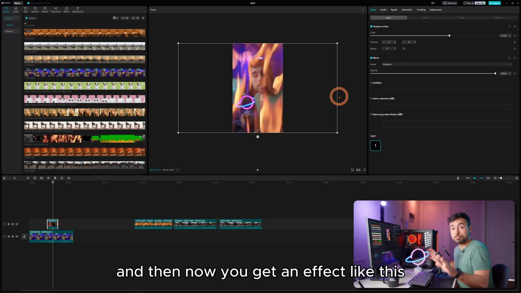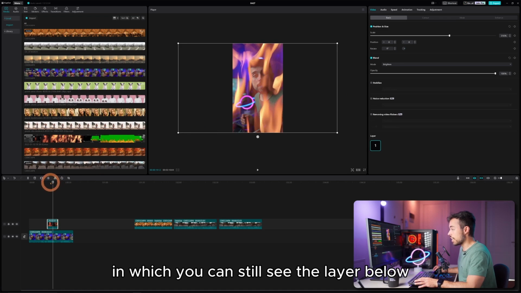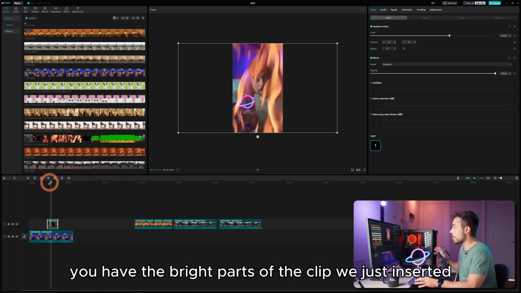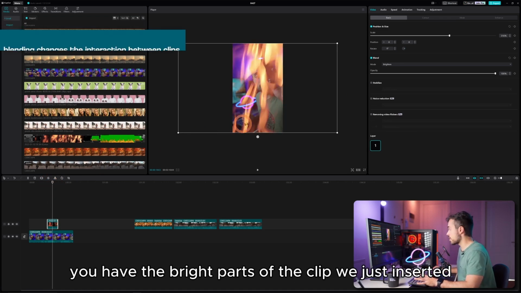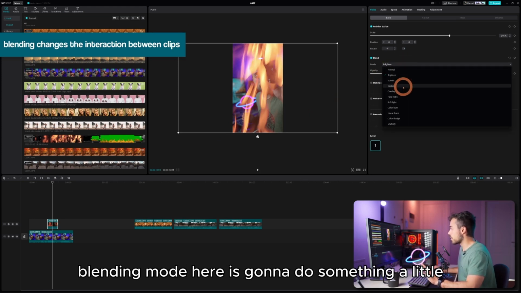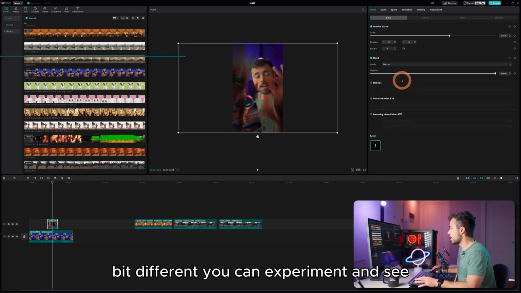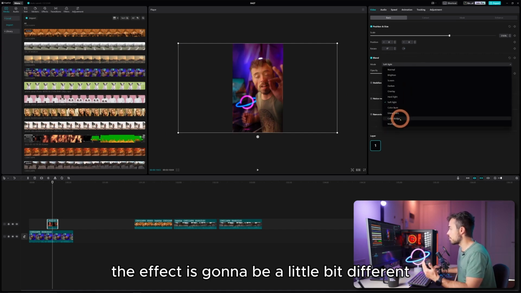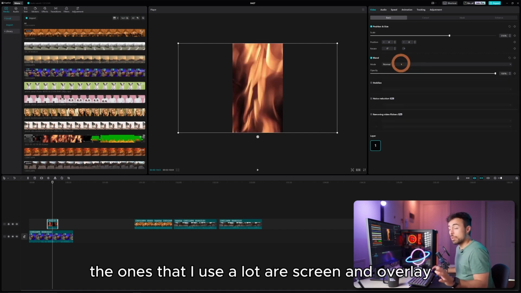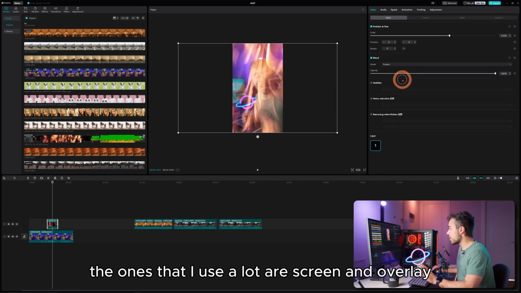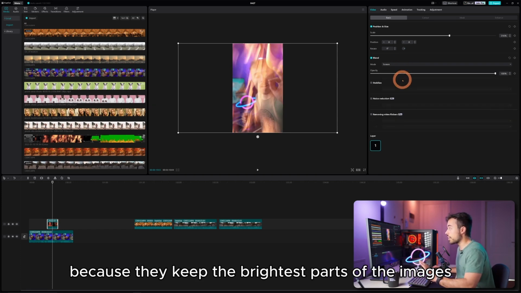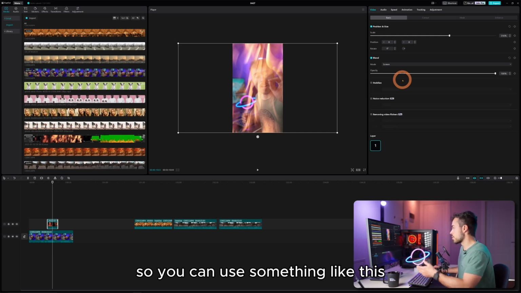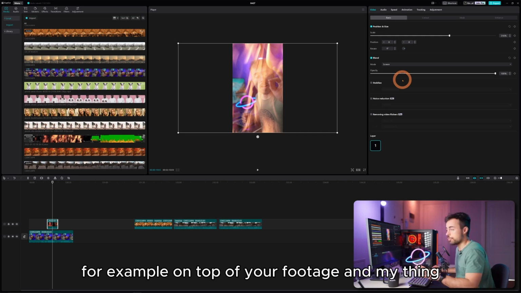And then now you get an effect like this, in which you can still see the layer below, but on top you have the bright parts of the clip we just inserted. And each blending mode here is going to do something a little bit different. You can experiment and see, because for each type of footage the effect is going to be a little bit different. But mainly the ones that I use a lot are screen and overlay, because they keep the brightest part of the images, so you can use something like this, for example, on top of your footage.